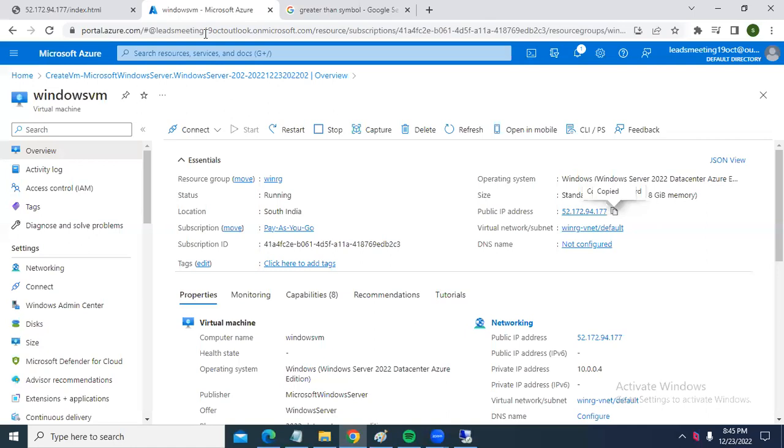Now, as we have discussed, I want to increase the size of the existing VM. Are you seeing something like the size blade here? Are you seeing the size blade? Just hit on this.